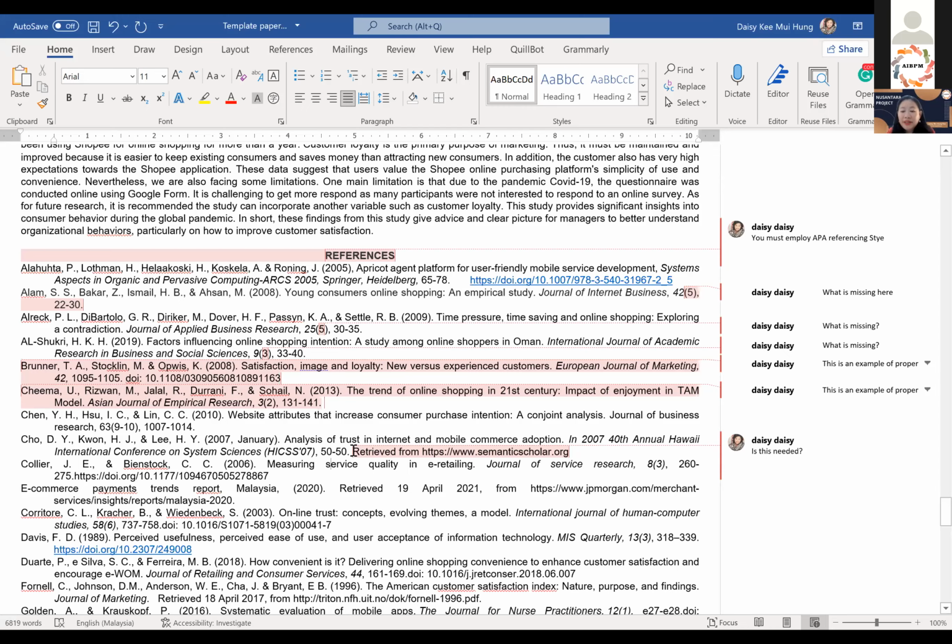Some of you ask me, should I put retrieve? Most of you have this in your references. This is not correct. In a proper academic journal, when you have the page number, volume and journal, you shouldn't use retrieve. So you remove it. We will just stop at the page number or stop at the DOI, no retrieve. That is incorrect.